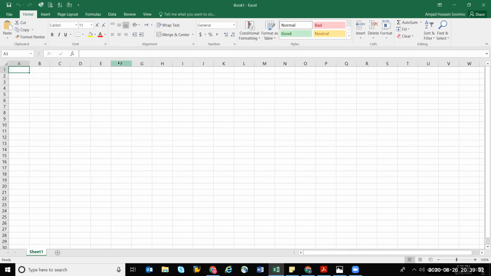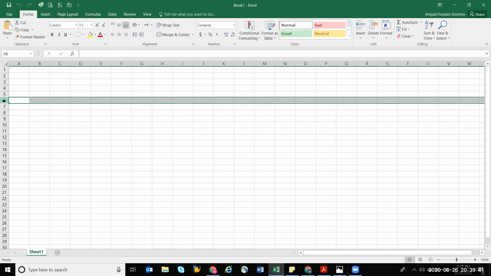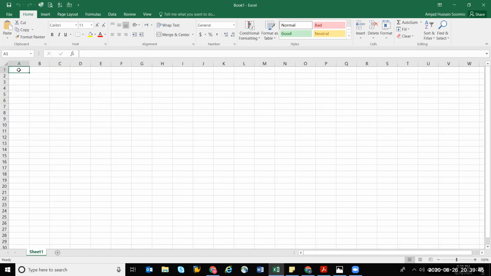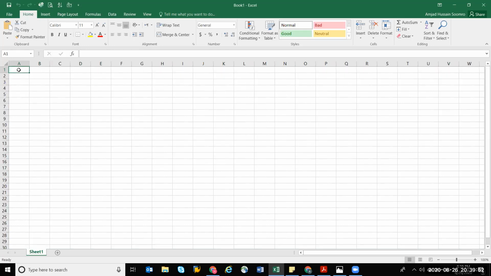And then if you want to find how many rows there are, these are called rows, 1, 2, 3, because these are spread horizontally. And how many rows are there? You will be surprised, there are more than 1 million rows. So you can imagine how much huge data you can enter into this small Excel sheet.